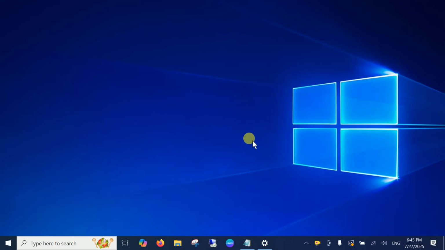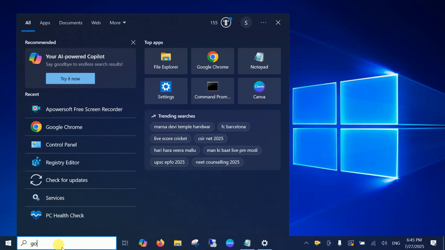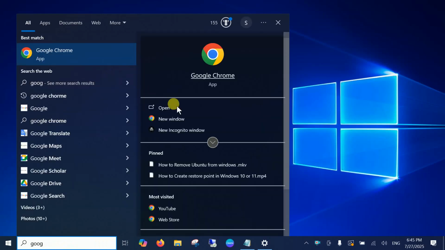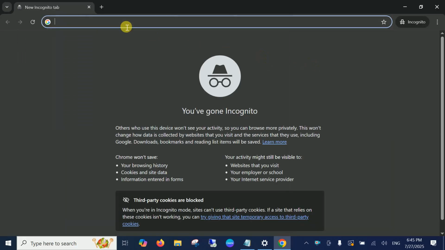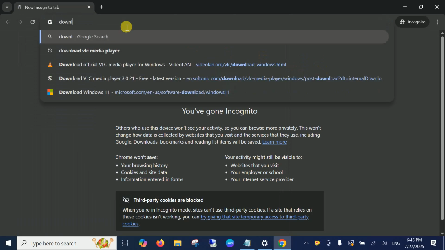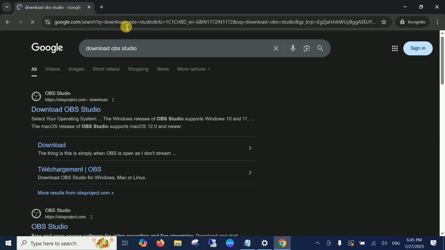In this video guys, I'm going to guide you how to install the OBS on your Windows 10 or 11. So simply open the Google Chrome or any other browser, whichever you use, and on the search you need to type for download OBS Studio. And once you type this, go to first link of their official website.